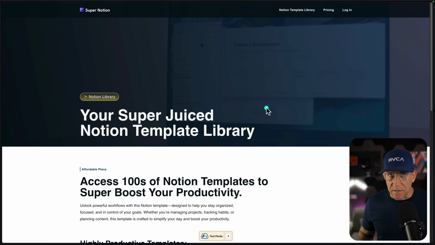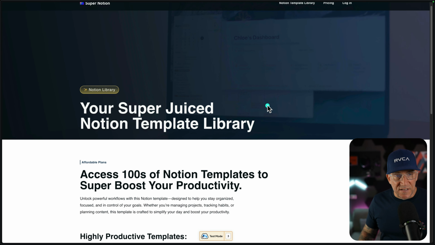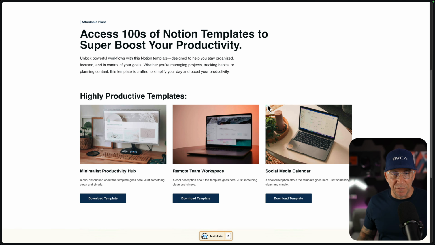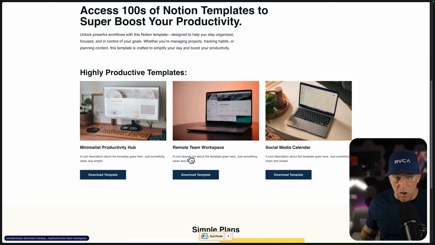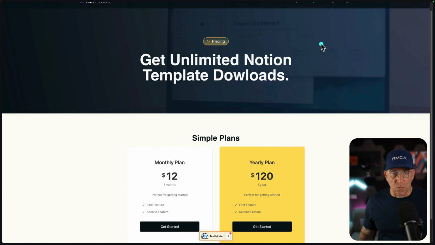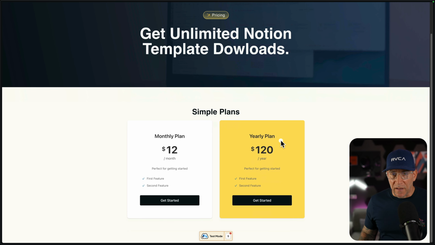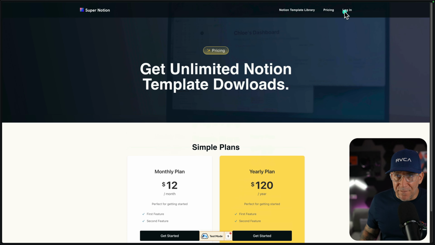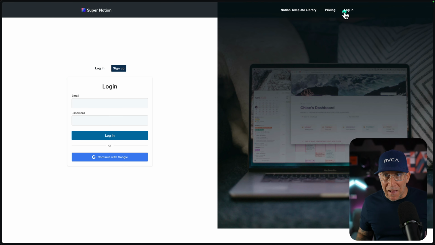Let's start by taking a look at the end results and to see what we are going to build. This is a website to sell Notion templates. When the user clicks on the download template, they are redirected to a pricing page, which has both a monthly and a yearly plan, and these are already set up for subscriptions. We have a login and a sign up as well.